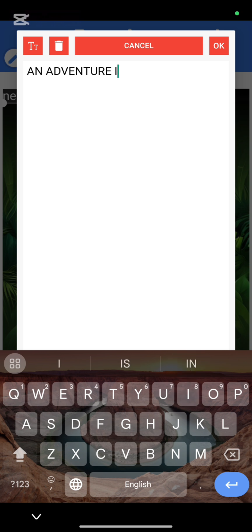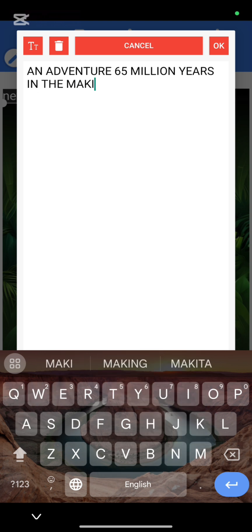As I'm doing this, I have the details of the movie in front of me. So the tagline for this movie Jurassic Park is an adventure 65 million years in the making.